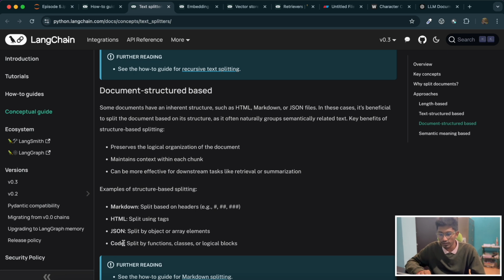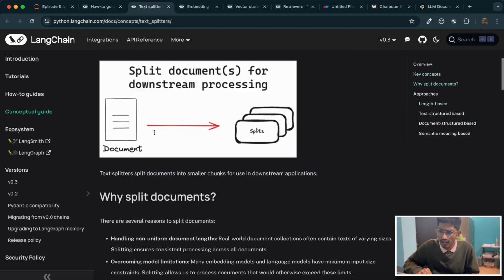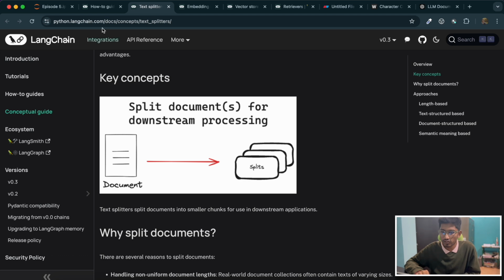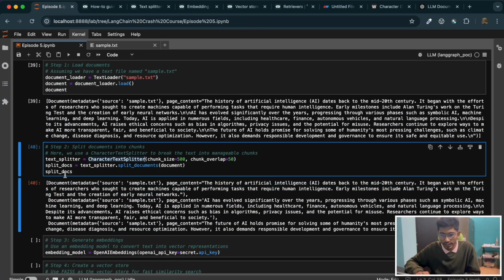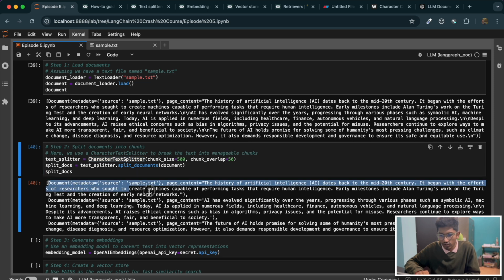So in that case, the document structure based text splitters are smart enough to, let's say, split a code file by functions, classes, or logical blocks like if else conditions. And for an HTML file, it can split it using tags. So that's how document structure based text splitting works. You can try out different methods based on your use case, but here we have used a character text splitter. Okay, so now we see we have a total of 3 split documents.